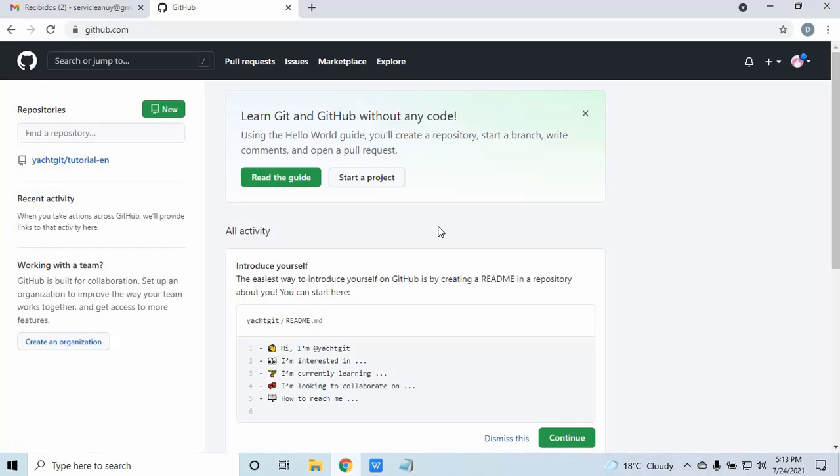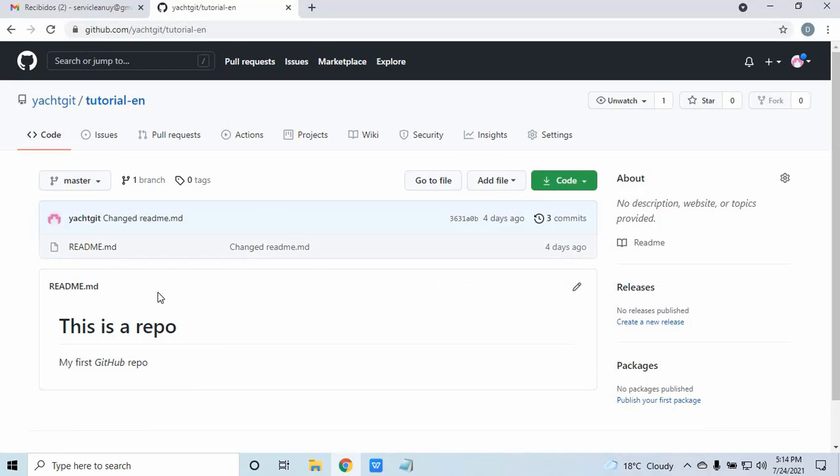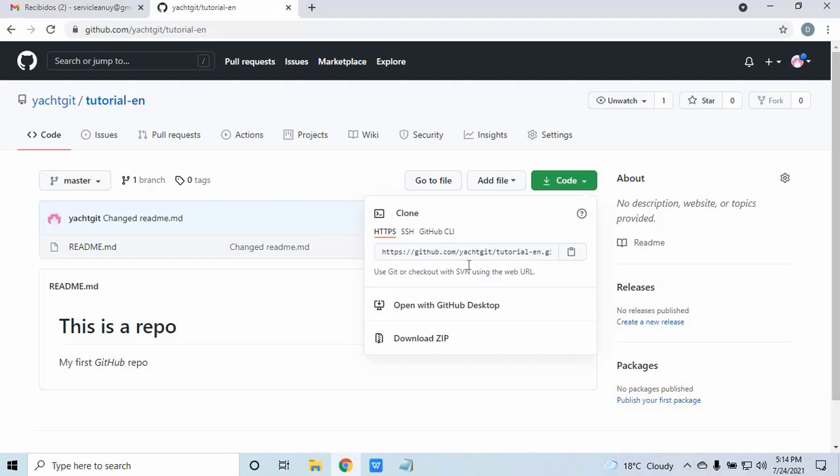Let's go to the GitHub portal with our account, and then let's go to the tutorial-en repo that we created. The source code or the changes that we did are still here. So you notice that we have a green button here that says Code. If you click it, you will see several options. You can download the code in a zip folder. You can also use GitHub Desktop to open this repo. In this case, let's focus on this.